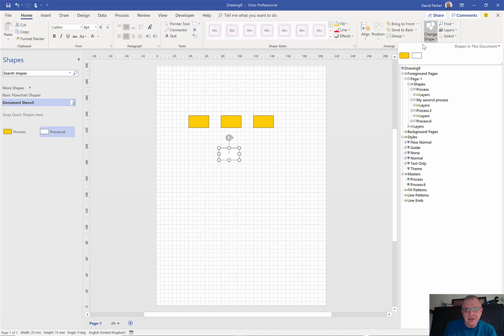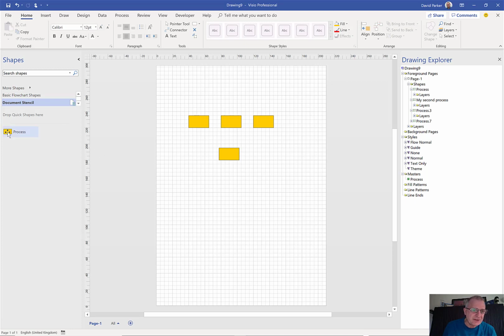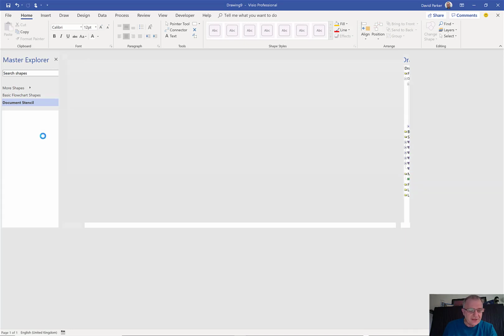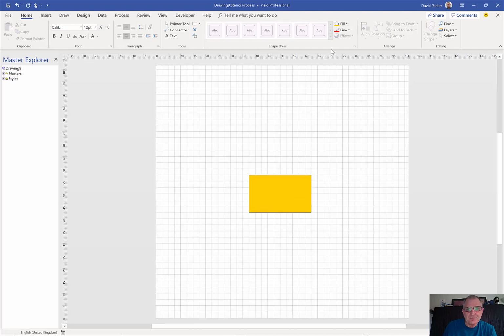So what I need to do is to go to my Home tab and select shape, and then select my first one. It's now an instance of the first one, and now I can clean up and get rid of that. So we've now got 4 shapes which are instances of the single master, which I can go into and edit.